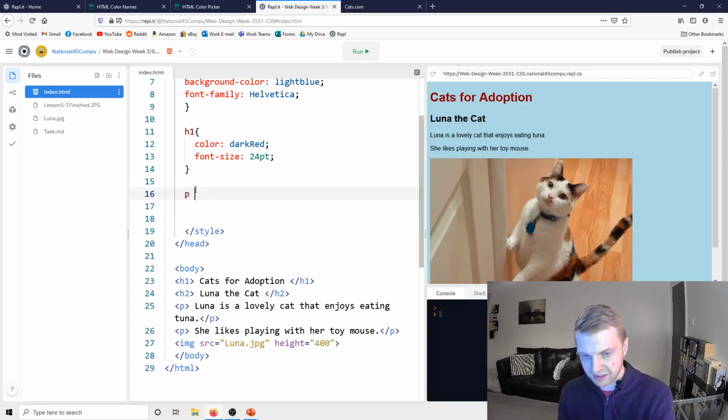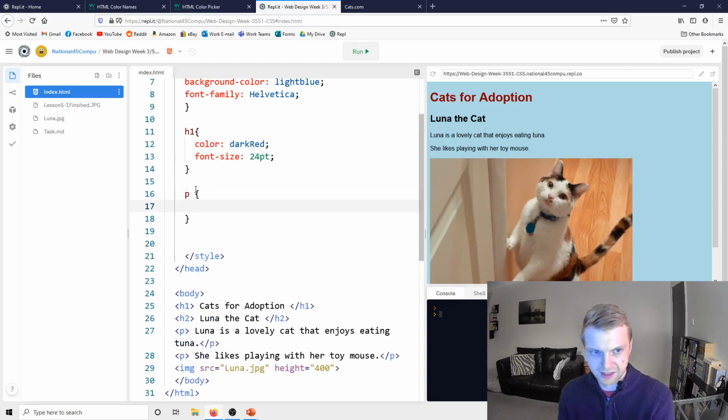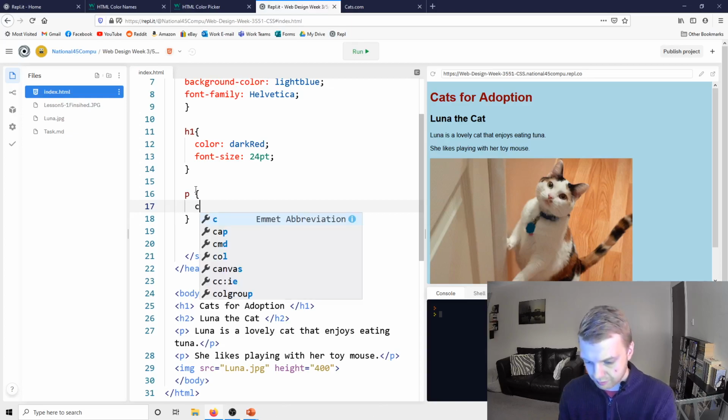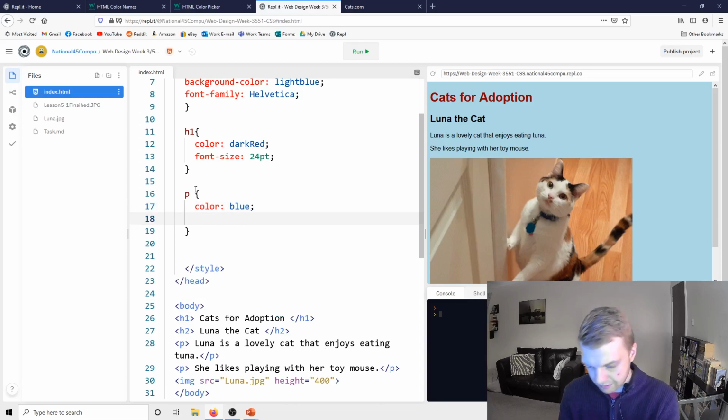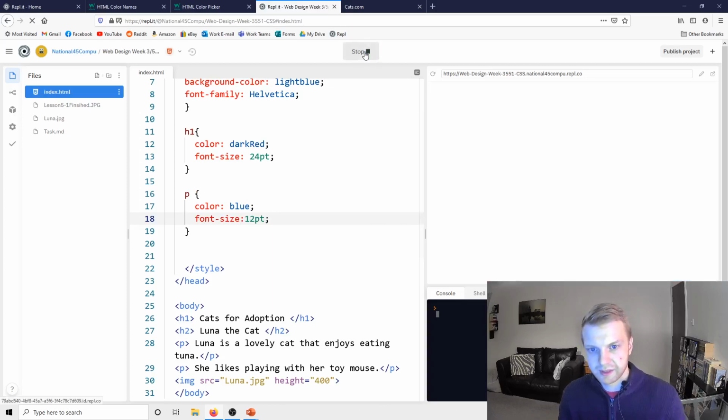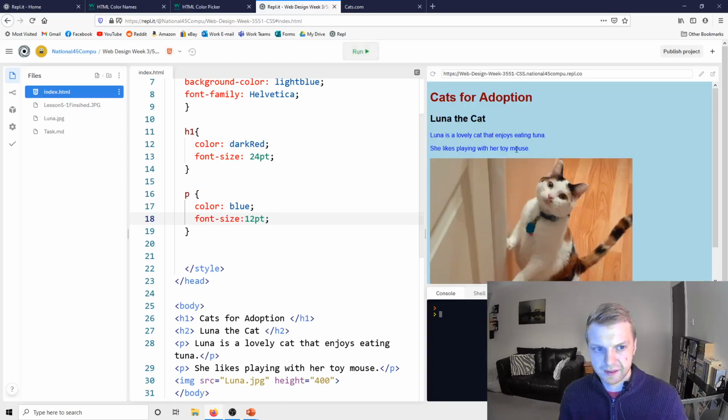So you write P, and then you do that. You can just write it there. I like to take a new line. It looks nicer that way. And then we're going to go color blue semicolon, and then font size 12. Run that, and that's that.